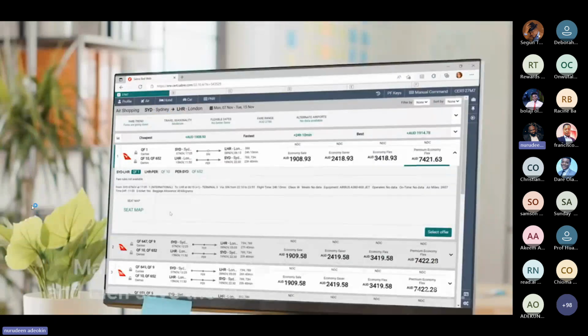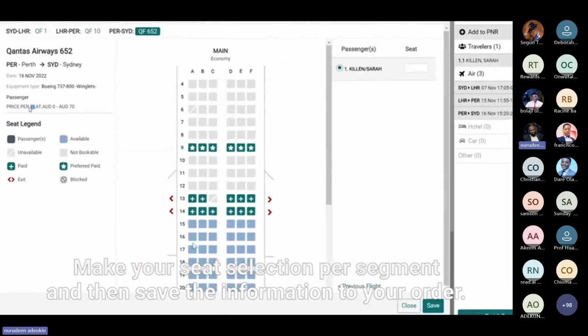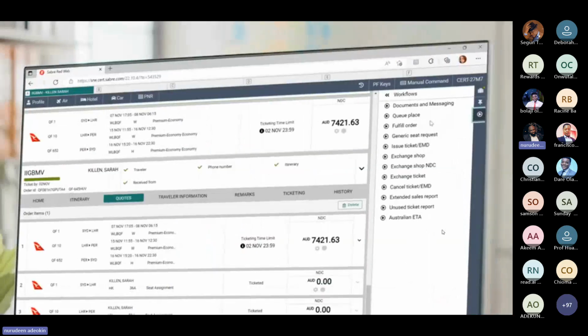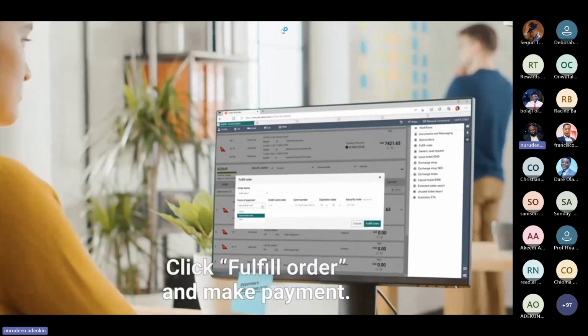Ready to book seats? You'll see the seat map with a legend available to the left of the screen. Make your seat selection per segment, and then save the information to your order. For fulfillment, use the workflow menu and click Fulfill Order.